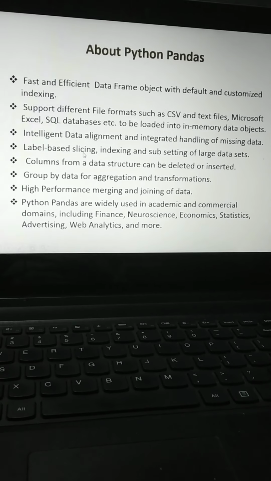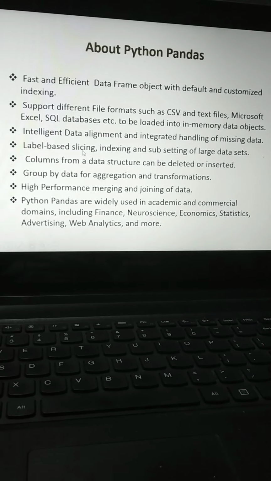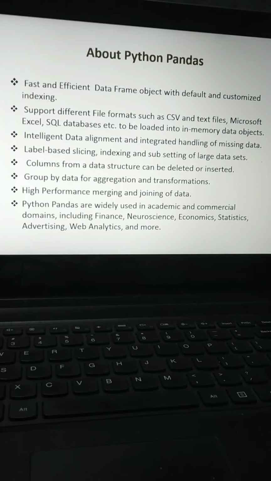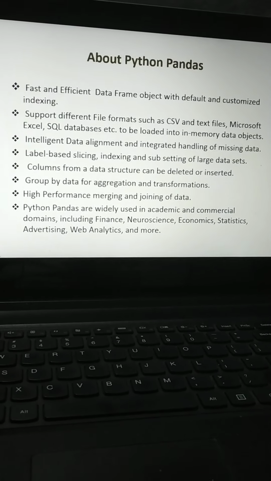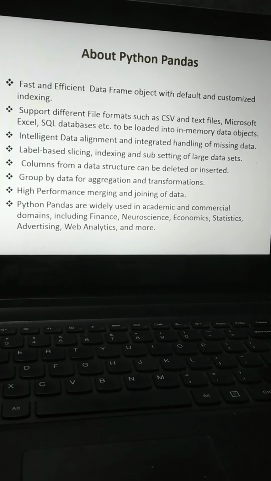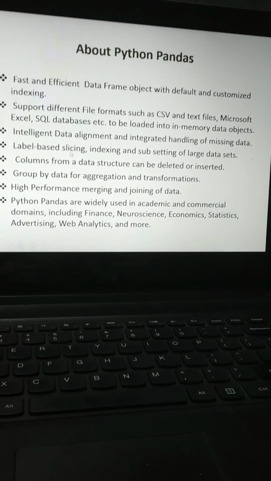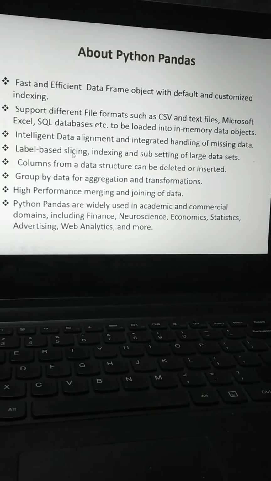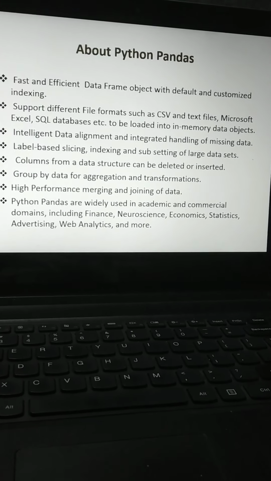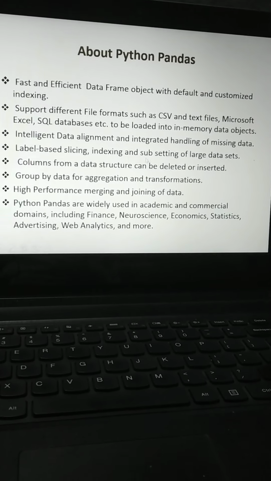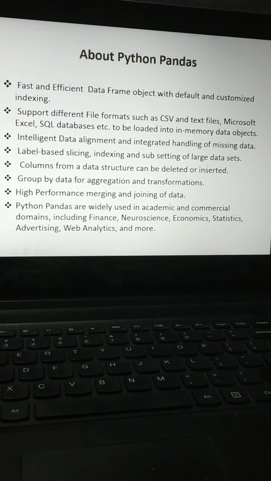Label based slicing. Slicing means substring. From a string we extract some part of the data, which is known as a substring, as we have learnt in Java and other languages. Here it is known as slicing, as we have learnt in our list and dictionary and other chapters. So this is also applied here. Slicing, indexing and subsetting of a large data set.